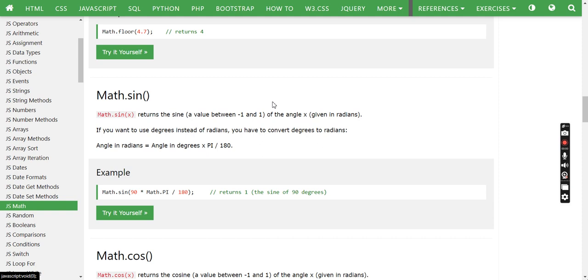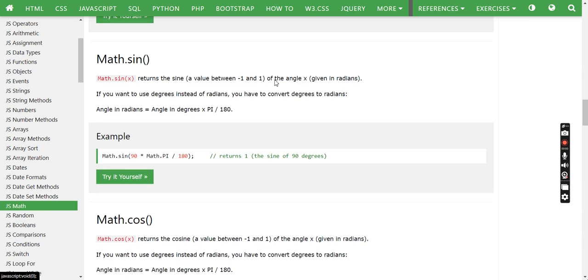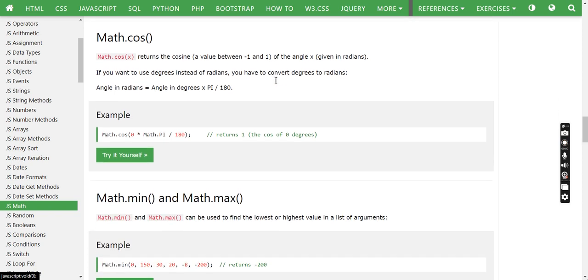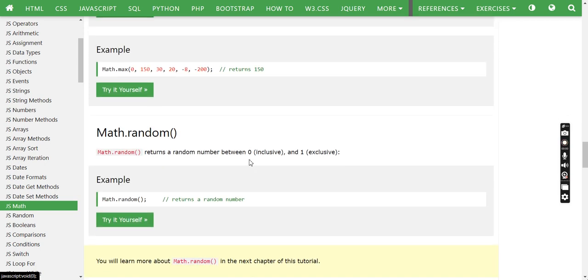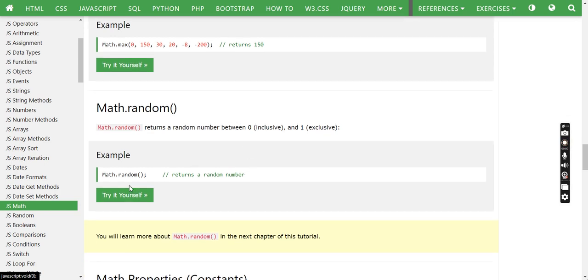And then we also have math.sin, which returns the sine of any angle given in radians. You can just play around with some of these things. Math.sin, math.cos, math.min gives you the minimum value in a list of items. You separate these items by a comma. Then math.max gives you the maximum value between these items. Then math.random gives you a random number.